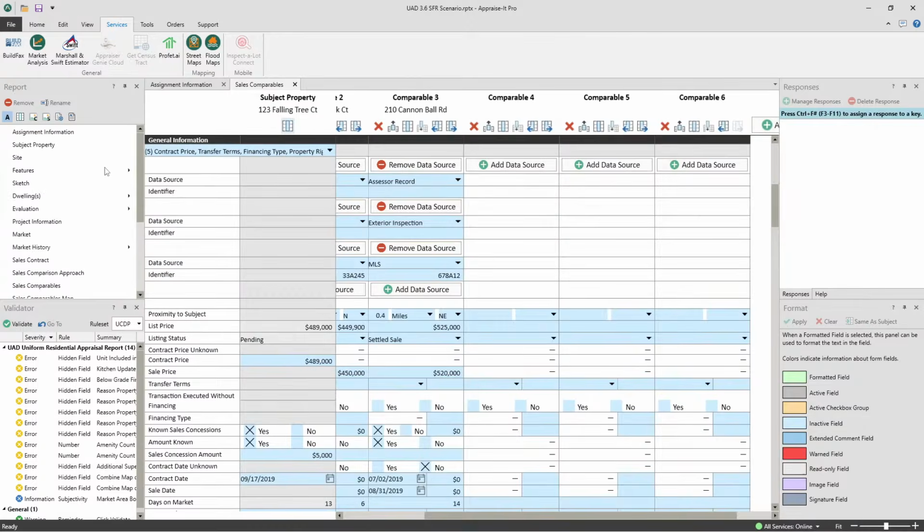Now, one of the things I do want to show you, and a lot of people don't know this about the new UAD 3.6, is the final container. Whereas in UAD 2.6 you basically had a MISMO XML file with the PDF embedded in it, in UAD 3.6 it's going to be a zip file. And inside that zip file, you're going to have the MISMO XML, all of your photos, the PDF, and then all of your exhibits. But those exhibits have to be in JPEG format. They have to be images of your exhibits.